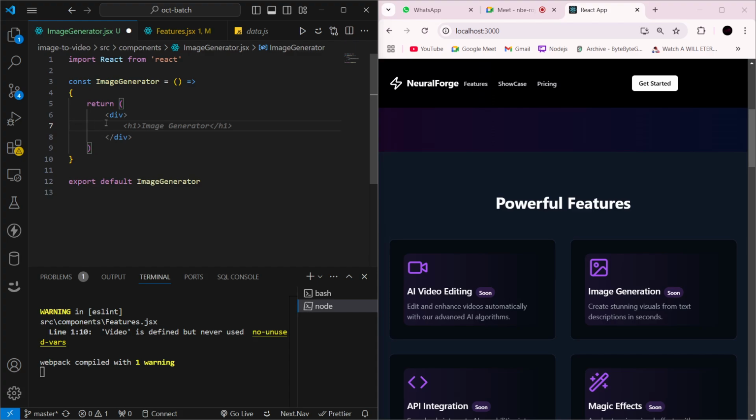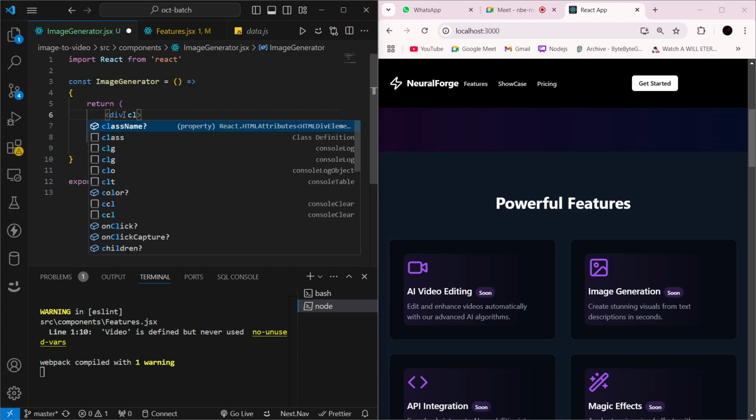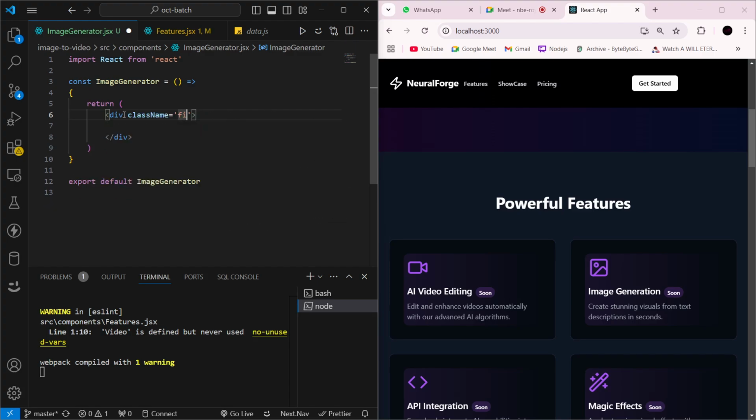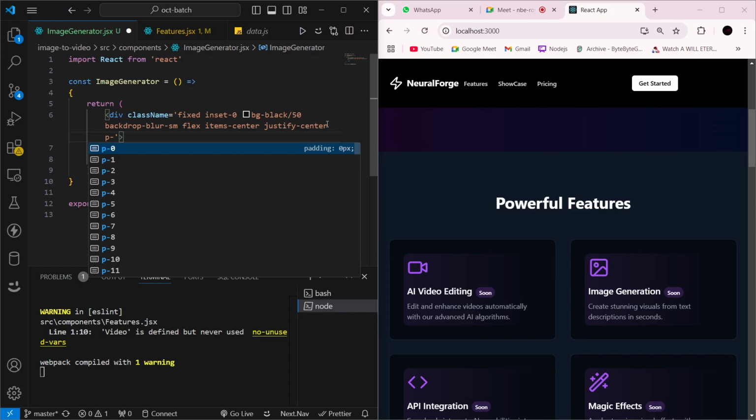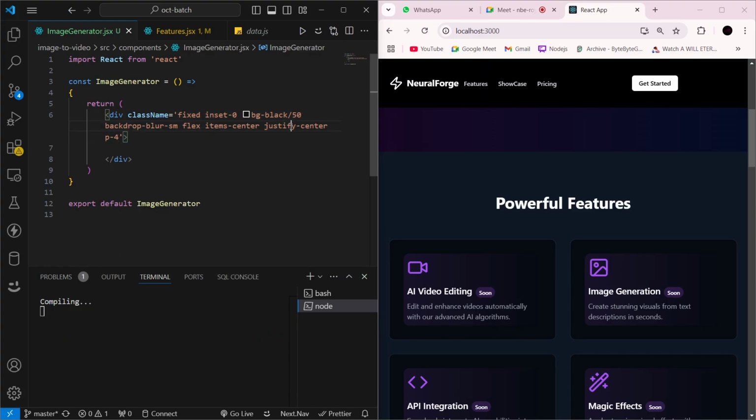Here, first of all, I have created one div and I am going to style that one. Class name, the position should be fixed, inset 0, background black/50. After that, I am going to add backdrop-blur-sm. After that, I am going to use flexbox so that I can make things center. So after that, I am making justify-center also, and I'm going to add padding 4. So let us save this one.